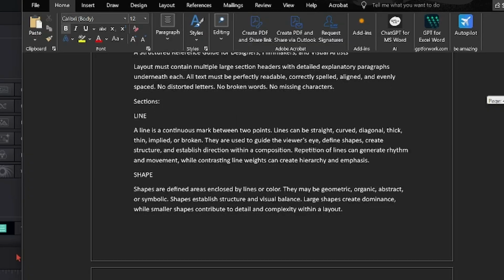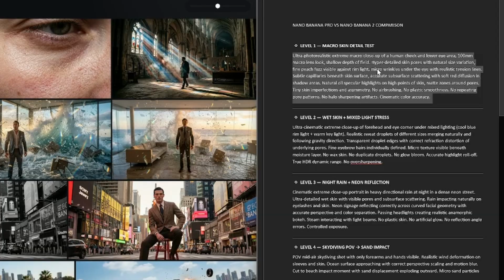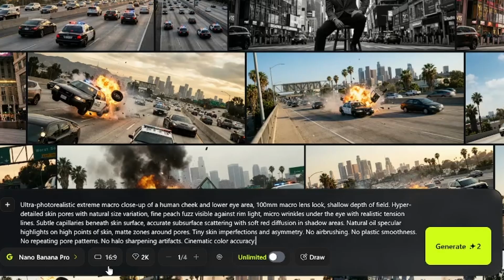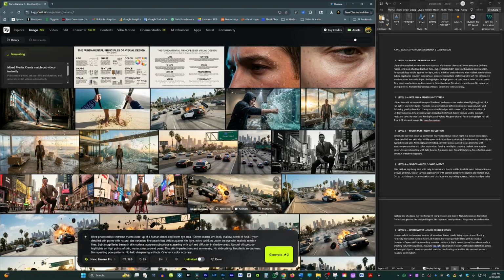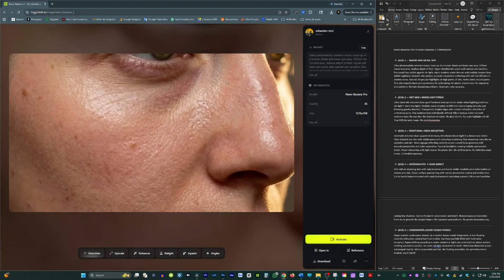So let's start with this one, level 1. It's going to be a macro skin detail test. Okay, so we will copy paste directly to NanoBanana Pro 2K. And then I will generate one image in 16 by 9 2K, and then let's see how it looks. Okay, so that's NanoBanana Pro.